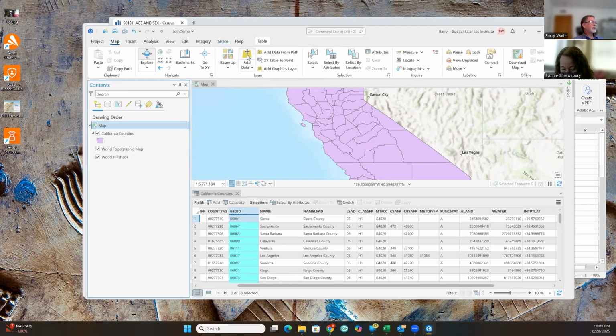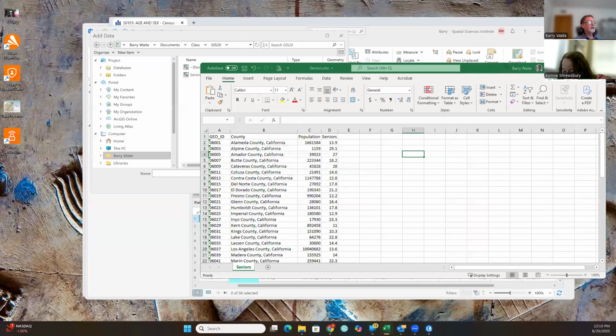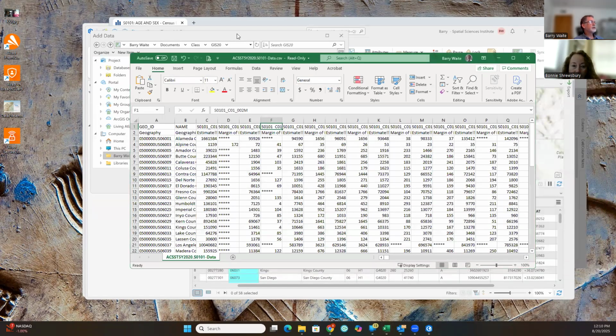So let's do this. Add data. And as it is, there's my table. And by the way, you see this guy that starts with a tilde? That's because it's open in Excel. So watch what happens if I close Excel. Do I want to save that? No, I do not wish to save this.